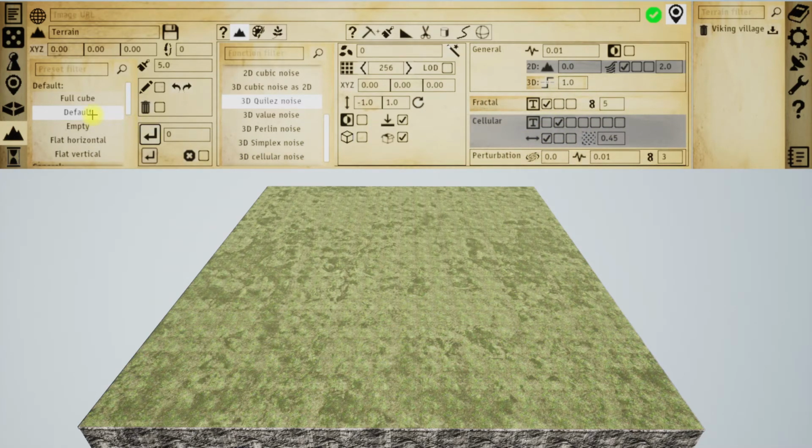Okay, so alright, I think this is pretty much it. We've covered the very general and basic properties of the voxel tool.